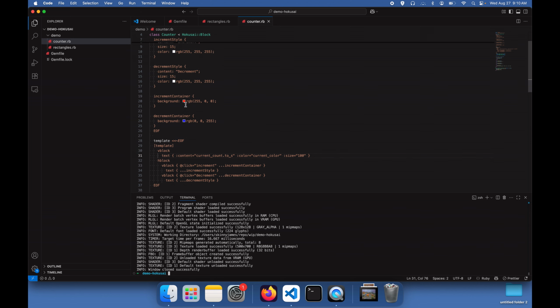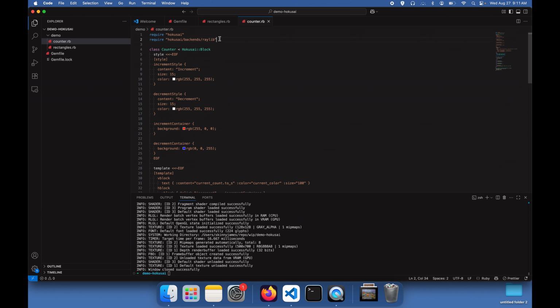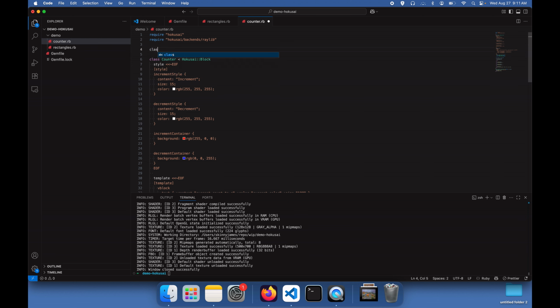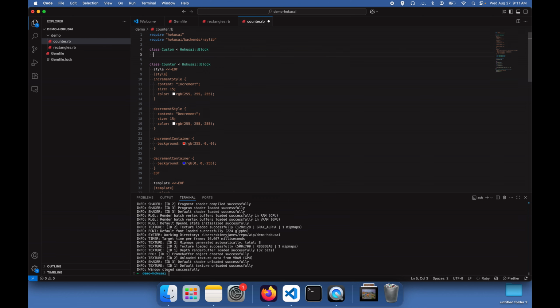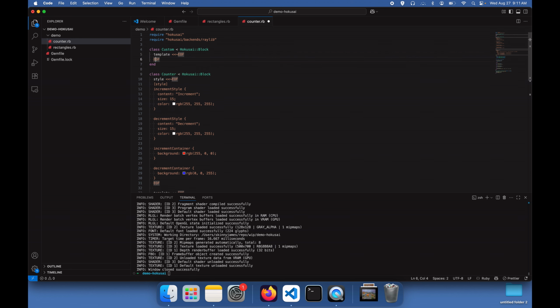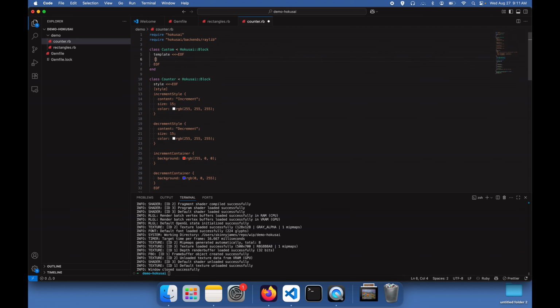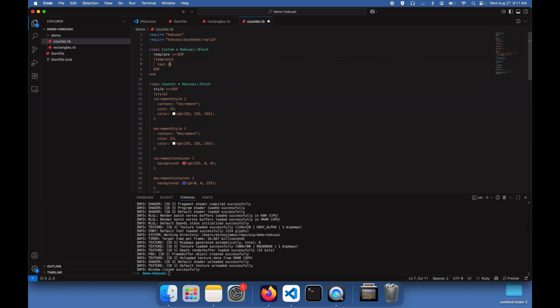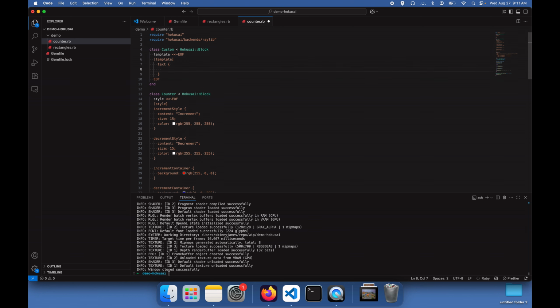In order to do that, I need a new block. So we'll have class Custom, and I'm kind of winging it here, so bear with me. And then let's say we have a template on it. And it's not going to do much. Maybe it'll have a template that just displays some text. And in the text, it'll have the content.